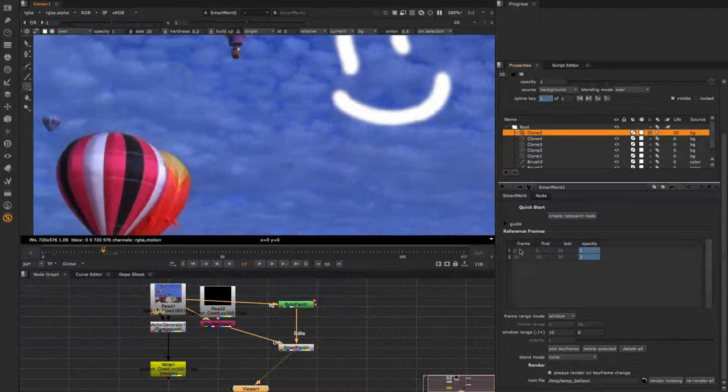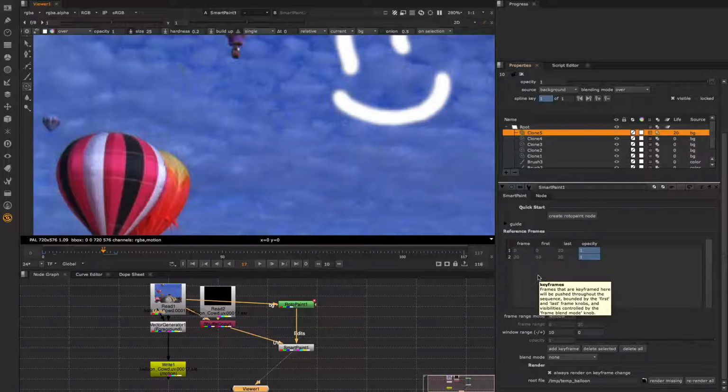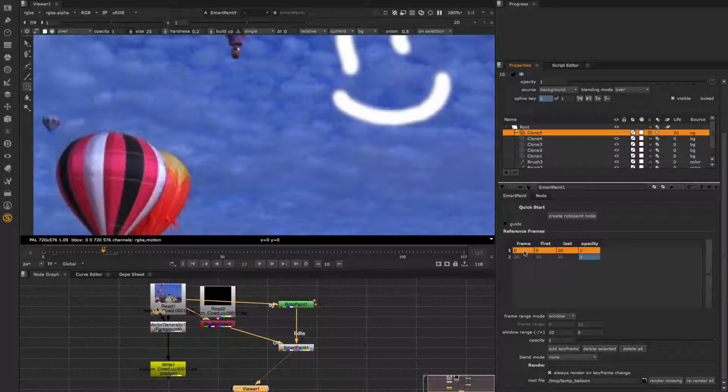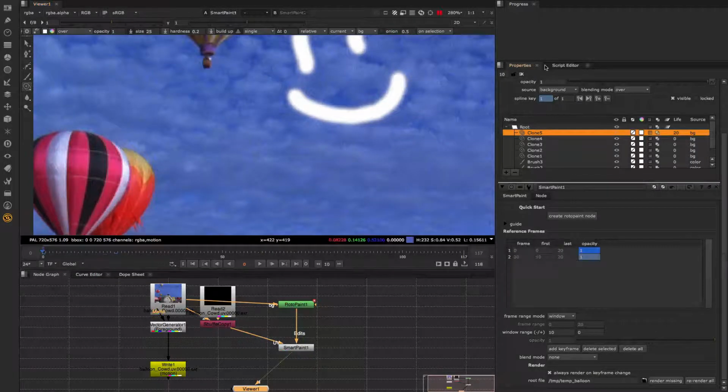So the idea is that you can create as many keyframes as you want, and the order in which they're rendered is the exact same order as is shown in the table. So here, the keyframe at frame 0 will be rendered first, and frame 20 will be rendered over on top of it. So that now captures about 80 to 90% of how you use SmartPaint.